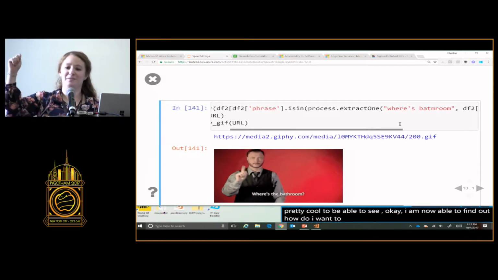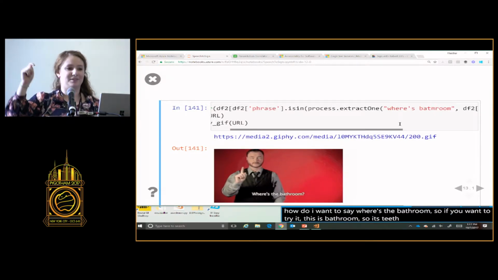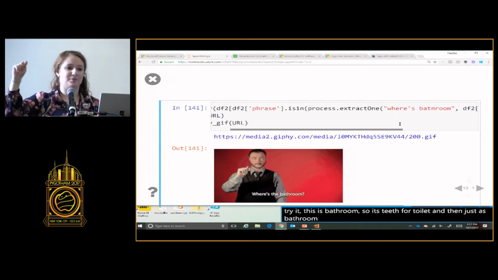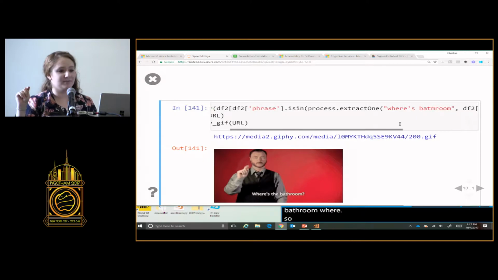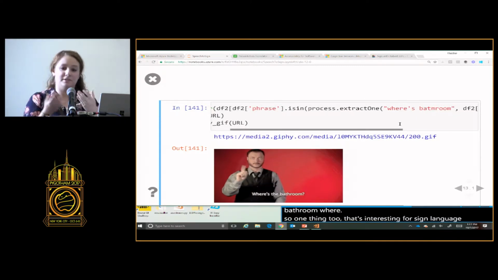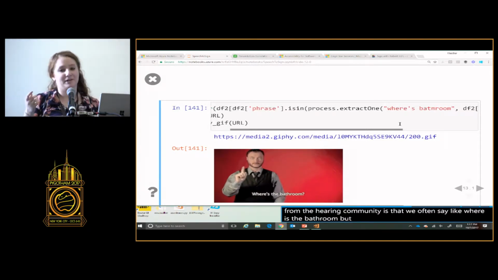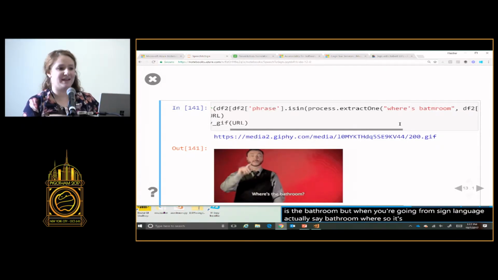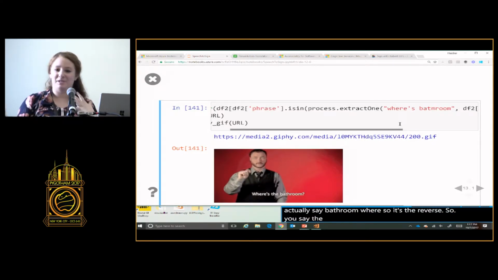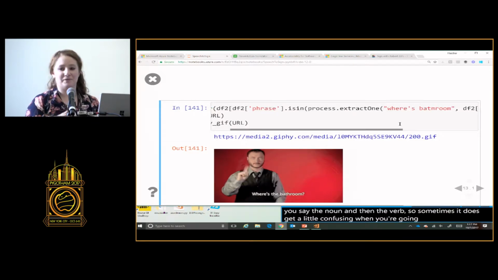If you want to try it, this is bathroom. It's T for toilet, and then this is bathroom. And if you want to say where, it's where. So: bathroom, where. One thing that's interesting for sign language, coming from the hearing community, is that we often say "where is the bathroom?", but when you're going from sign language, you actually say "bathroom where". So it's the reverse: you say the noun and then the verb. Sometimes it gets a little confusing when you're going back and forth, but that's just something to note when you're going forward.